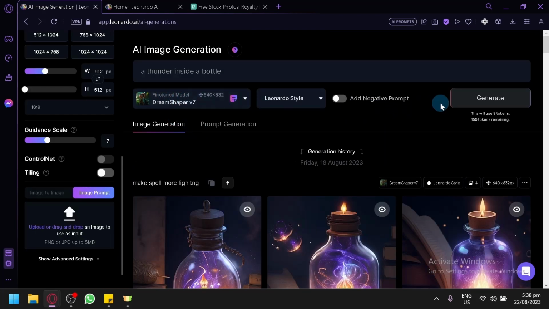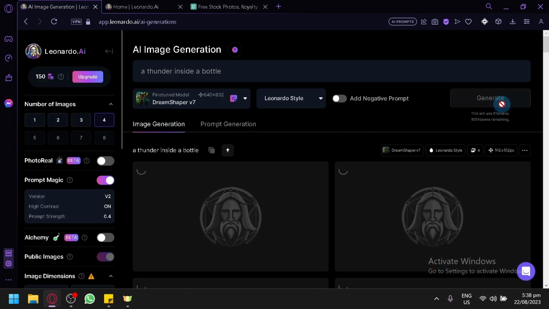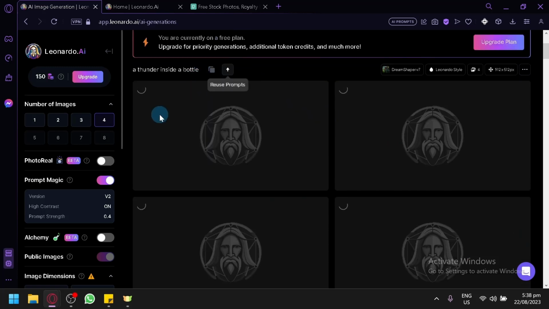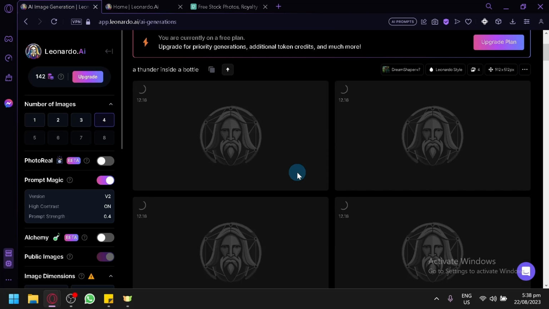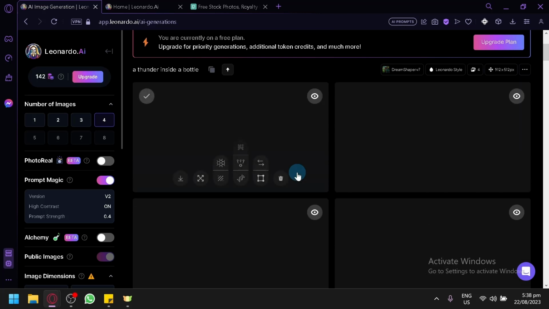So right now we're simply going to click on generate. This will take up 8 tokens right now. And as you can see, it will start to generate 4 images at the same time. So you're simply going to give it some time to generate the images, of course, and we will be able to show you the amazing output of Leonardo.